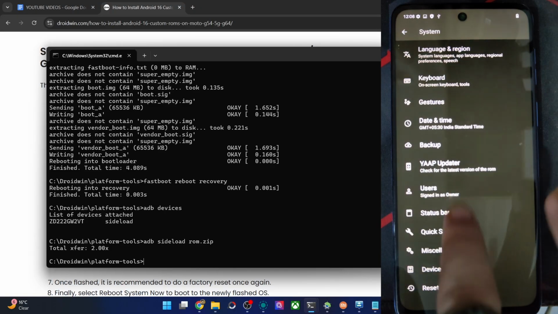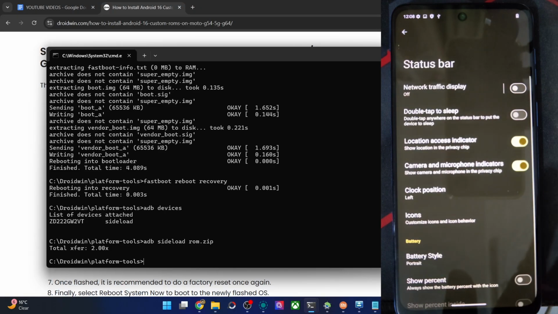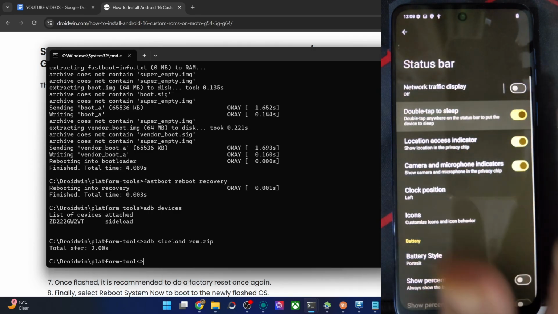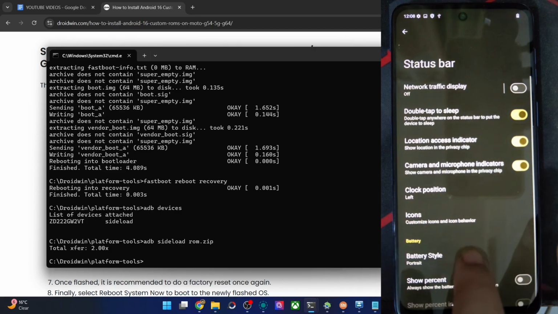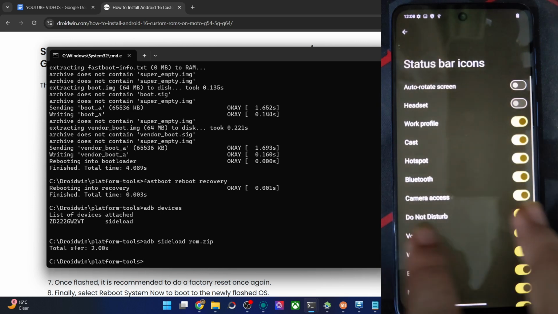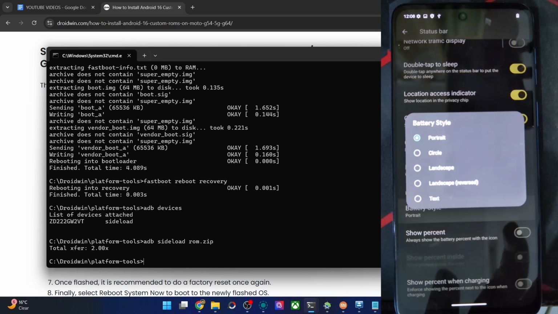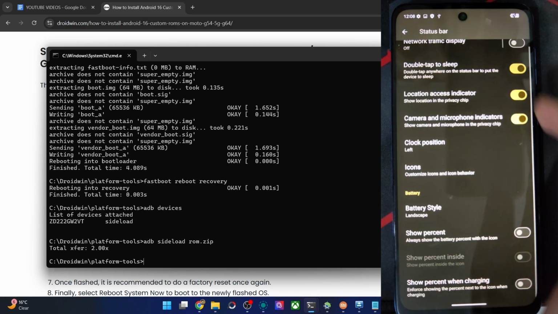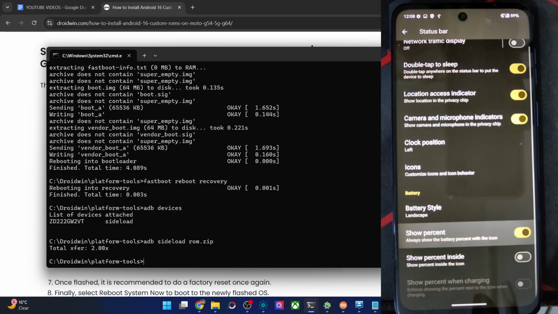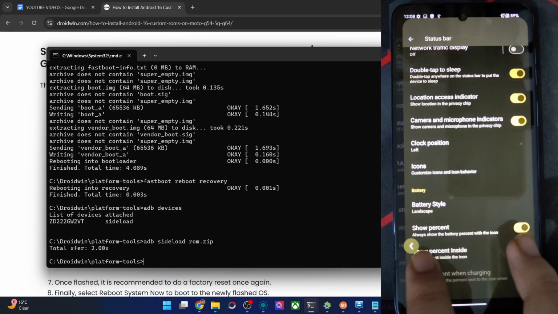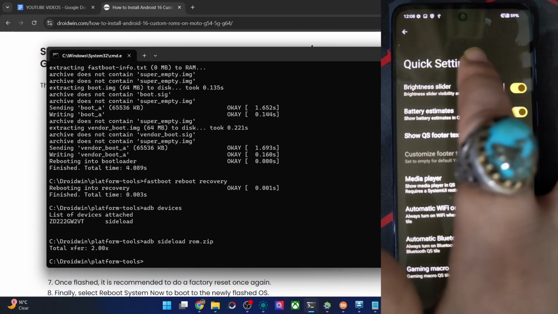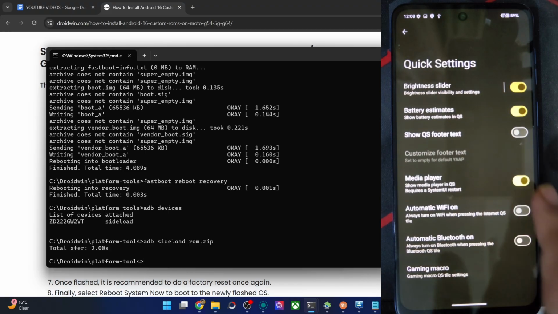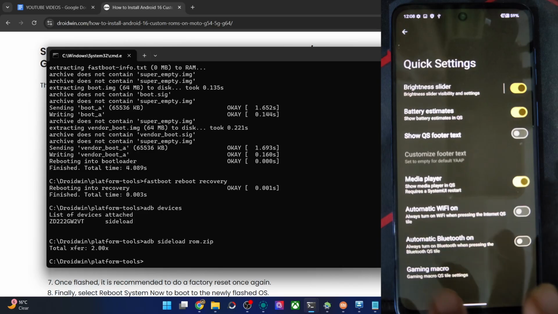Then you may also have a look. Okay, let's see the status bar. You may enable double tap to sleep. That is working as well. Clock position is fine. Icons, sure, hide the icons as per the requirement. Tweak the battery style, let's say landscape. It's not changed. Show percentage, it is a must for me. Then apart from that, in the QS settings, what brightness status is there, estimate, media player, automatic Wi-Fi. Okay, that is it.